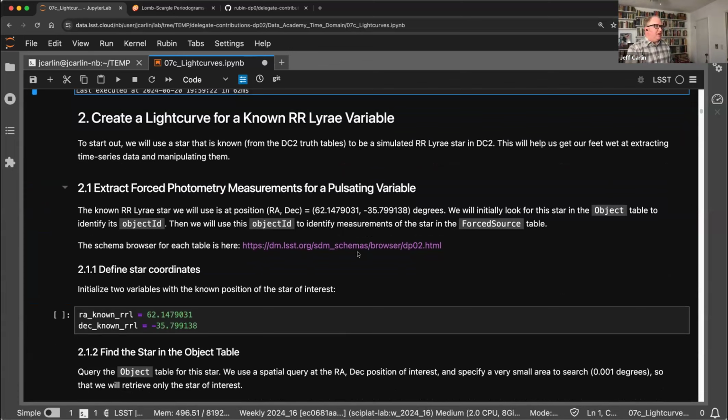So now we get to do the fun stuff. In this section, we're going to look at a star. Remember, the data preview 0.2 data set is a simulated data set, so we know the truth of what was simulated. In this case, we're going to start with an object that we know is an RR Lyrae variable star. RR Lyrae stars are pulsating variable stars. They actually pulsate, they grow, the radius will double and contract back down over the course of a few hours. And that, of course, means that they get fainter and brighter as they're pulsating. So we're going to look at a light curve of one of those.